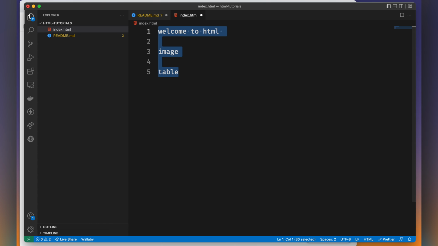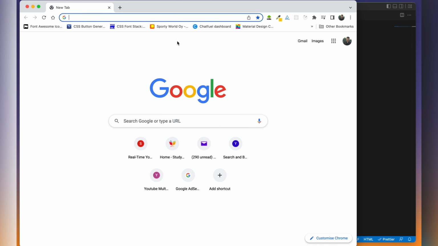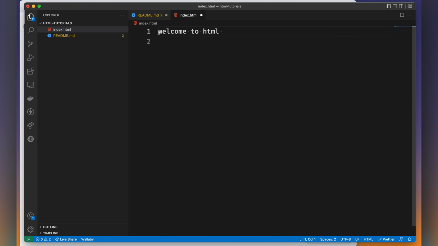Let's see how it works with the tag and what the syntax for a tag is. If I want to create a heading called welcome to HTML that should be visible on my page as a big heading, like on Google, I have to wrap my text in a tag called h1, for example. After that, I can put whatever text inside this tag. This is the syntax for a tag. It is a starting tag and an ending tag, as you can see.